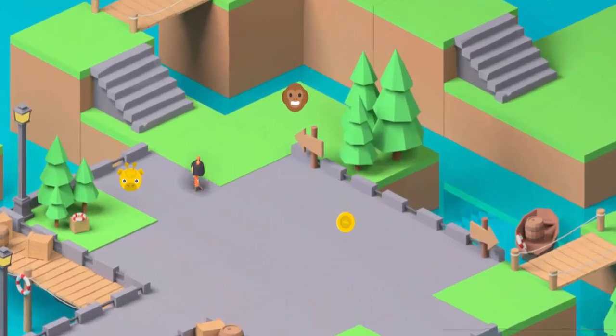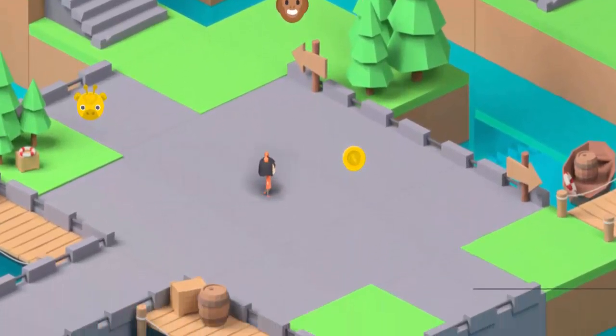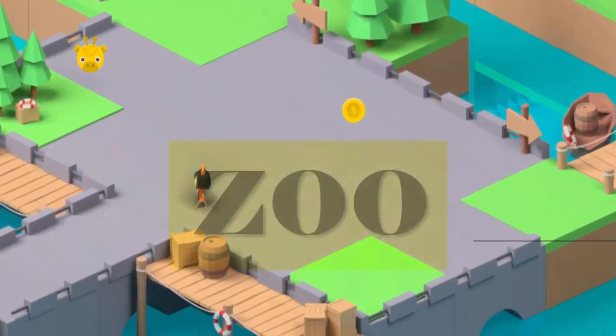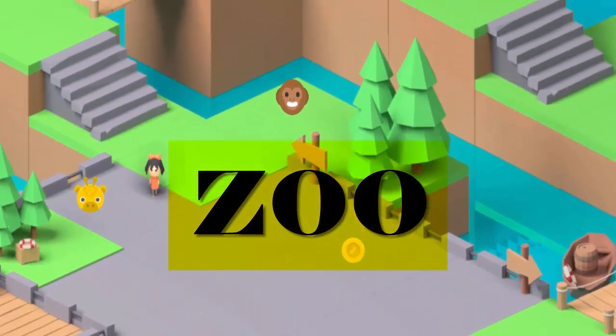So in my next video, I'm going to show you how to create an entire zoo with the help of GDevelop.